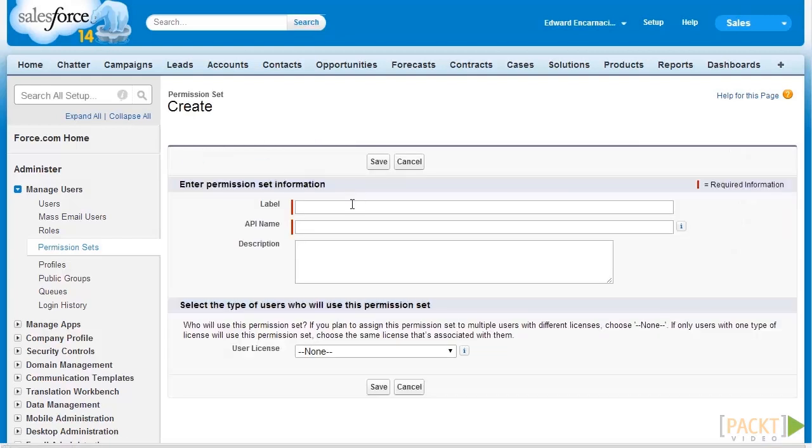On this screen, let's enter the label and the API name for our permission set. Let's just call it Author Apex, and retain the API name generated by Salesforce. Next, let's specify the user license for the type of user that will use the permission set. We can select None to allow all license types to be added to this permission set.